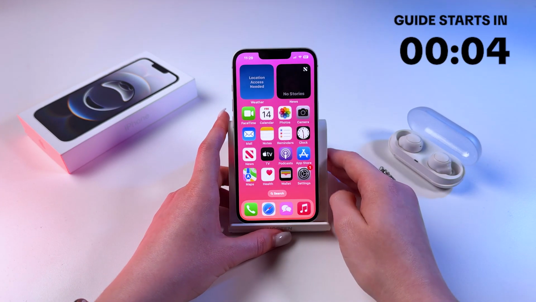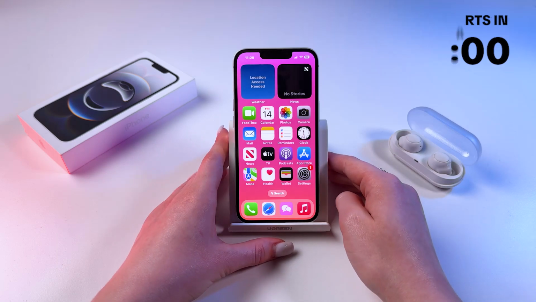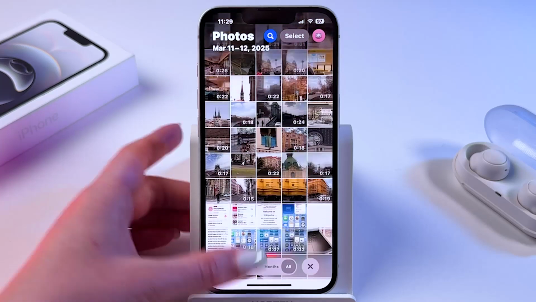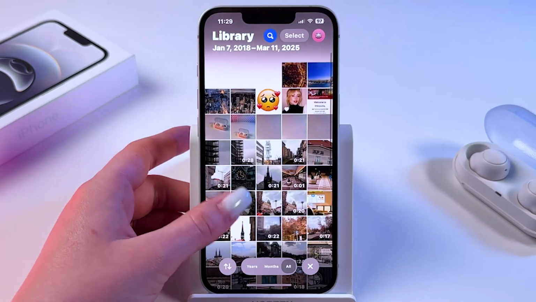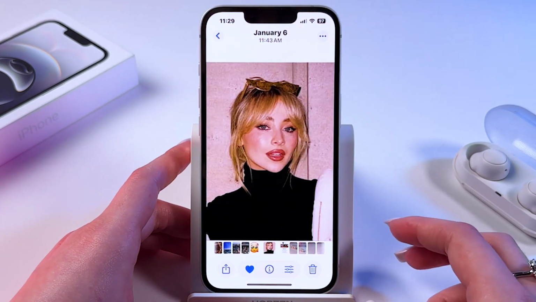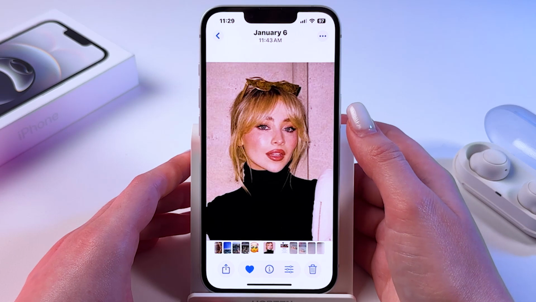Hi, let me show you how to turn any photo into a sticker on iPhone 16e. Of course, we're gonna start by opening the Photos app, and let's pick a photo we wanna turn into a sticker. For example, let's turn this Sabrina Carpenter photo into a sticker.